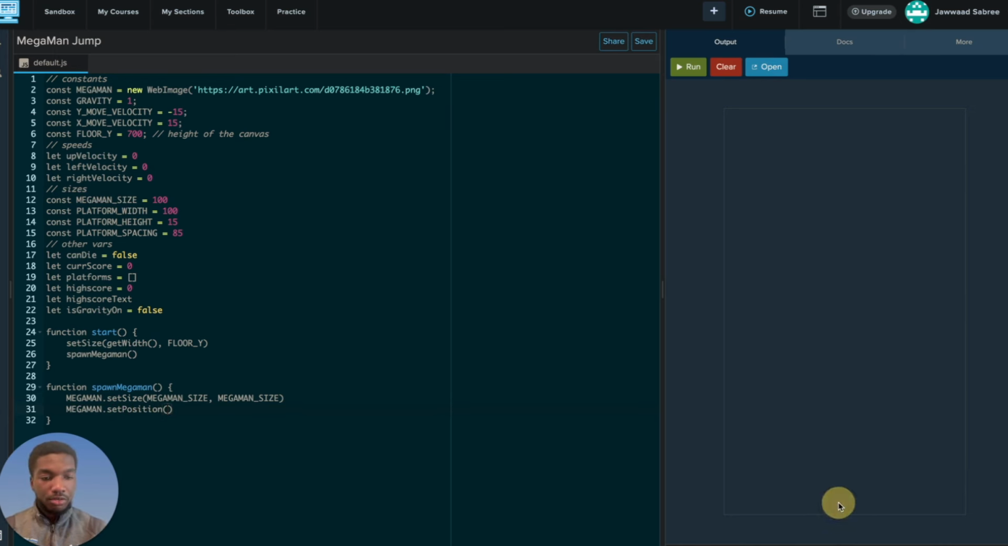And we want him to start off about here, directly in the middle, but on the floor. So to get him directly in the middle, we're going to say get width divided by 2 minus Megaman size divided by 2. And the reason we need to do that, well, I'll explain that a little bit once we get something on the screen. And then we'll say floor underscore y minus Megaman underscore size. And then we'll say add Megaman. So now we see he's perfectly centered.